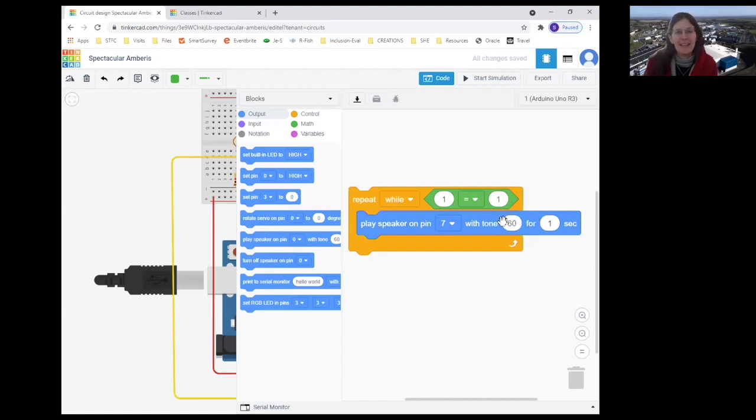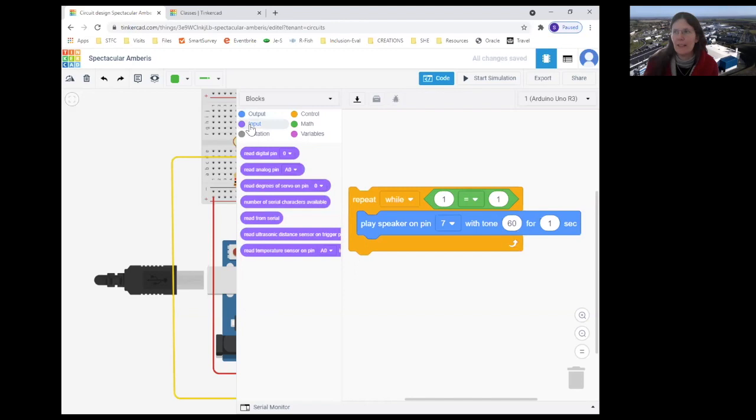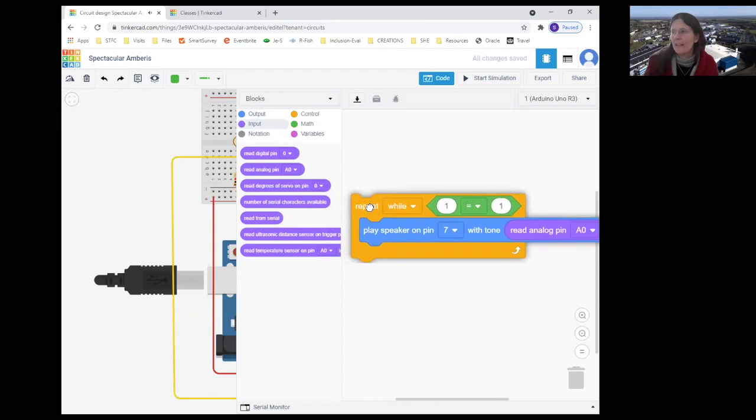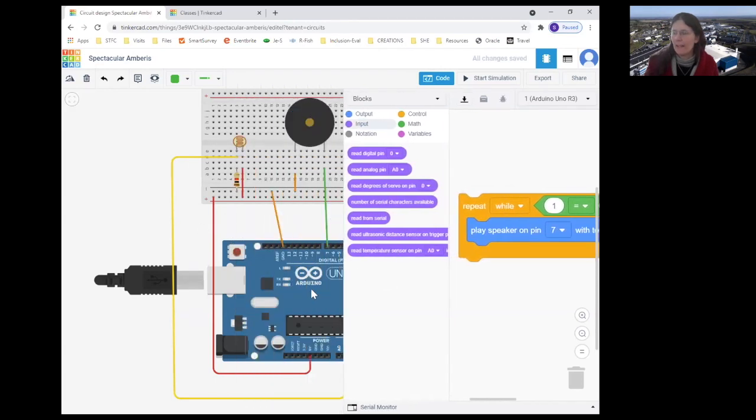And so we want that to be controlled by how light it is. And if you remember, you can get the information from the light sensor by looking at this input thing. So we want to read the pin. We want to find out what pin the light sensor is connected to in there. So read pin A0, and then you just have to make sure that the right pin is chosen.